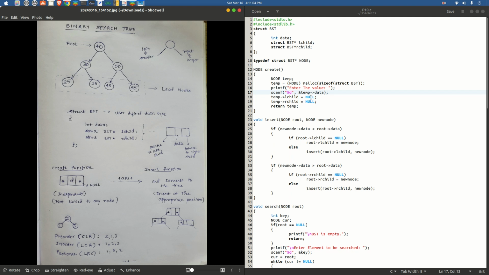So since temp is a pointer to the whole entity, we have to specifically point to the data element or data entity. So ampersand temp arrow data is where the value gets stored. And initially, as I said, it is an independent entity. It is not linked to any node. Hence, we want the L child and R child pointers initially to be null. And once it is created, that is, if data is entered and the left and right pointers are made null, we can just return the temp. That is, we can return the address, or we can return the pointer. So we have understood node create function.